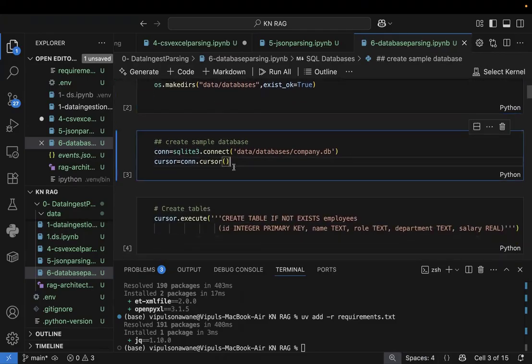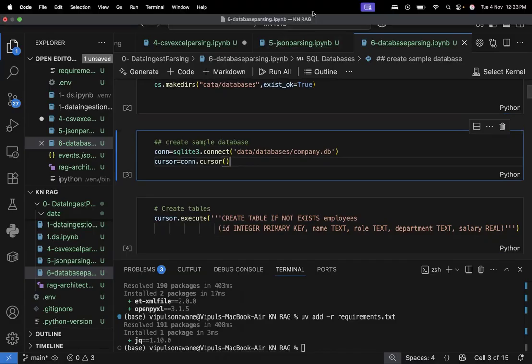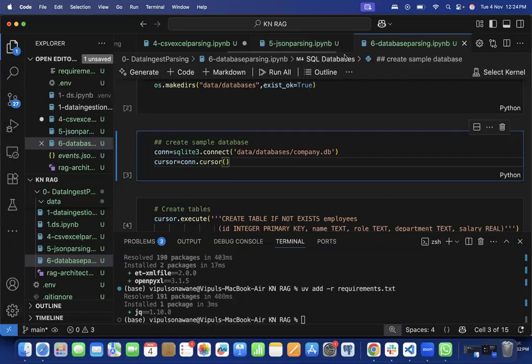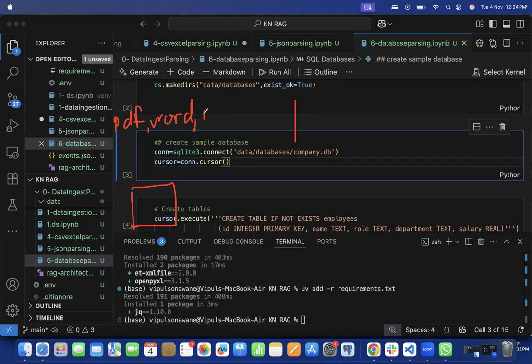Now, one more problem statement that we are going to work on. See, in data ingestion and parsing, what are we trying to do? Let's say we have a PDF file. We know how to read it and how to convert that into a document structure. Let it be PDF, Word doc, let's say a TXT file, JSON file.